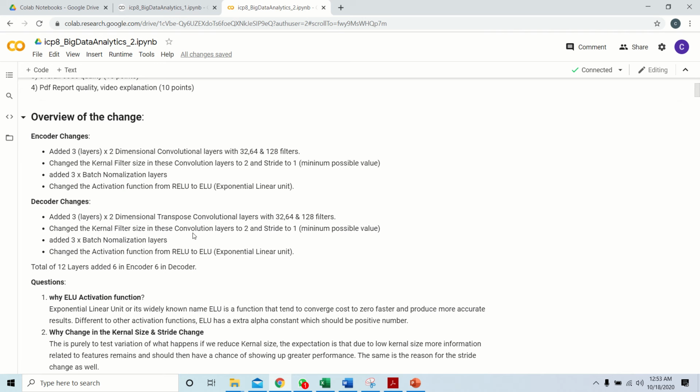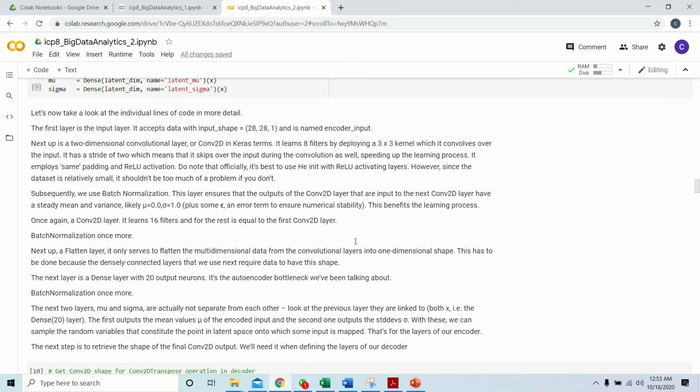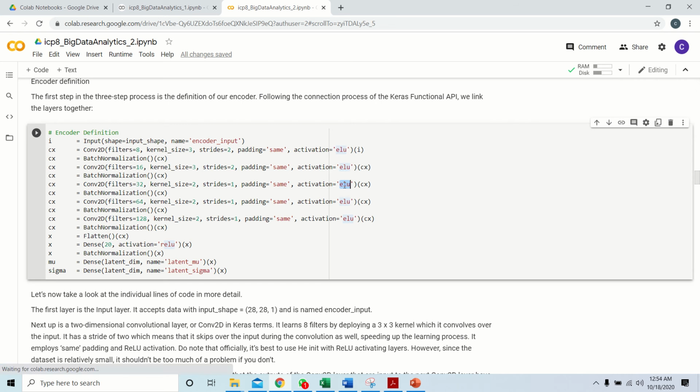The rest of the architecture remained the same as approach 1, but the activation function, which is ReLU, has now changed to ELU. ELU is nothing but exponential linear unit. This is another variation, a strong counterpart to ReLU in terms of activation function. So I've used this as my new activation function in the convolutional neural network. As we can see, the activation here is ELU.